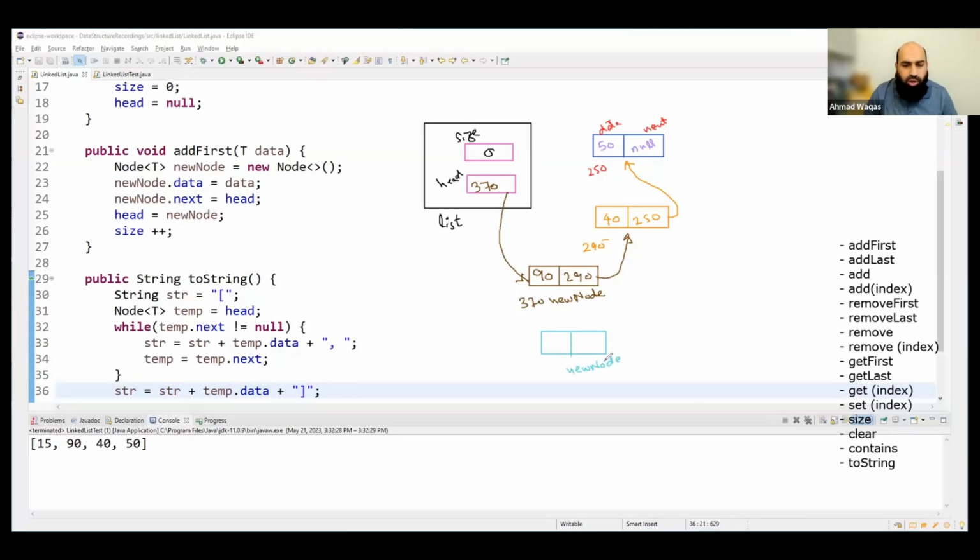Say this is created at address 740. And in this new node, whatever data you have received, store it in the data part. So the data that we have received is 15, so I have stored 15 over here. And then whatever head contains, store that here. Head contains 370, so 370 will be stored here.